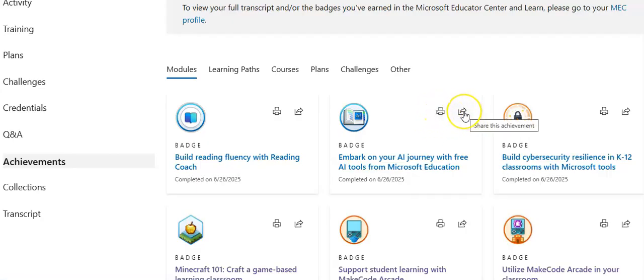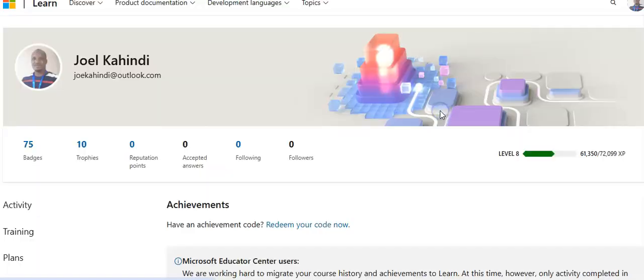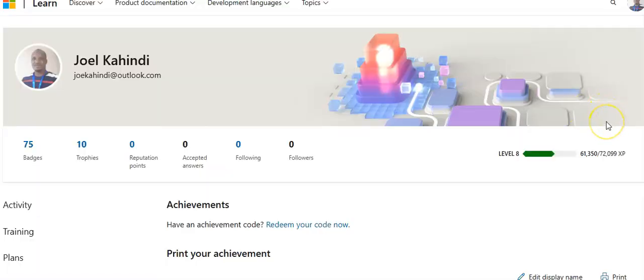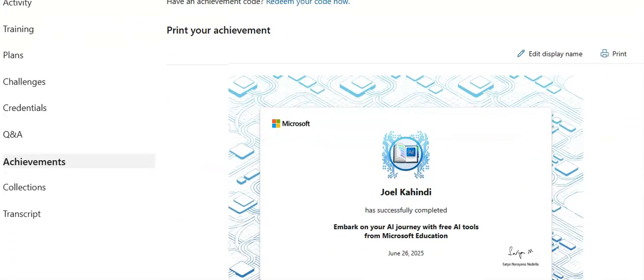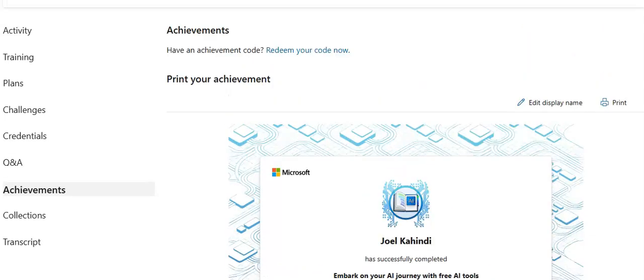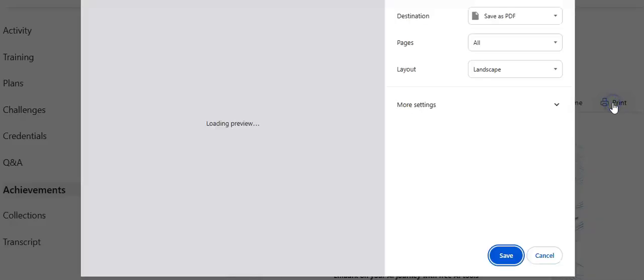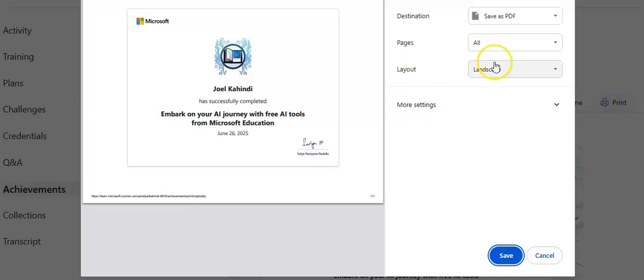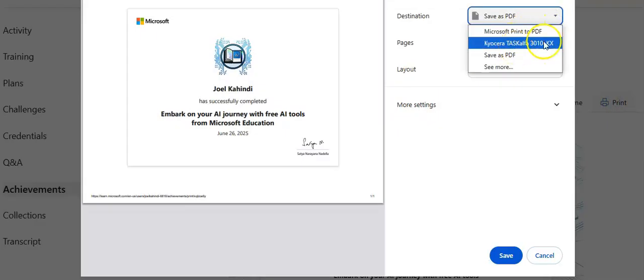The other icon is for share. You can share your achievement to your social media handles, but in this case you want to see the certificate and print. So once you click there, it comes here. This is your certificate, very beautiful, already signed. And then how do you print it? You go to print. If you are connected to a printer, then just print directly from here. If not, you can always save as a PDF, then click save.